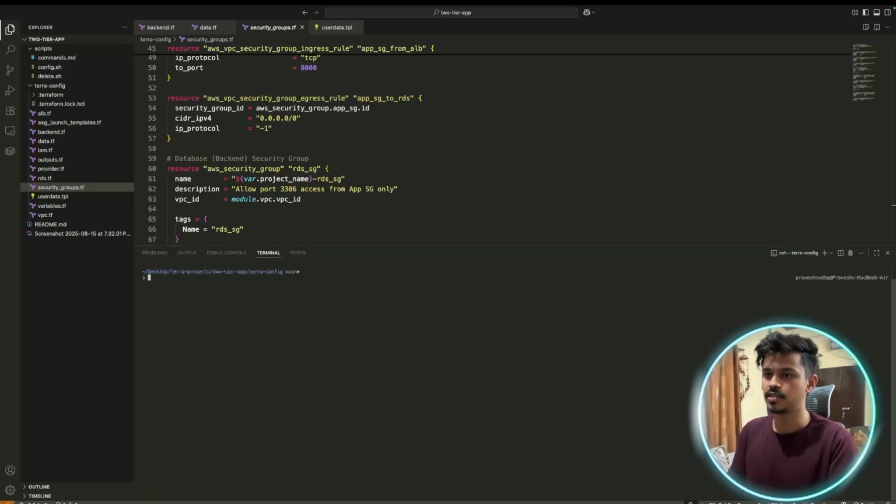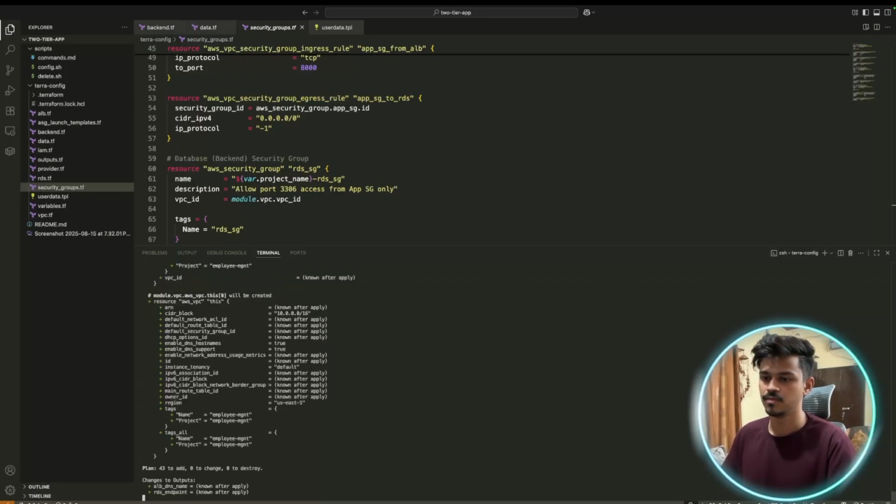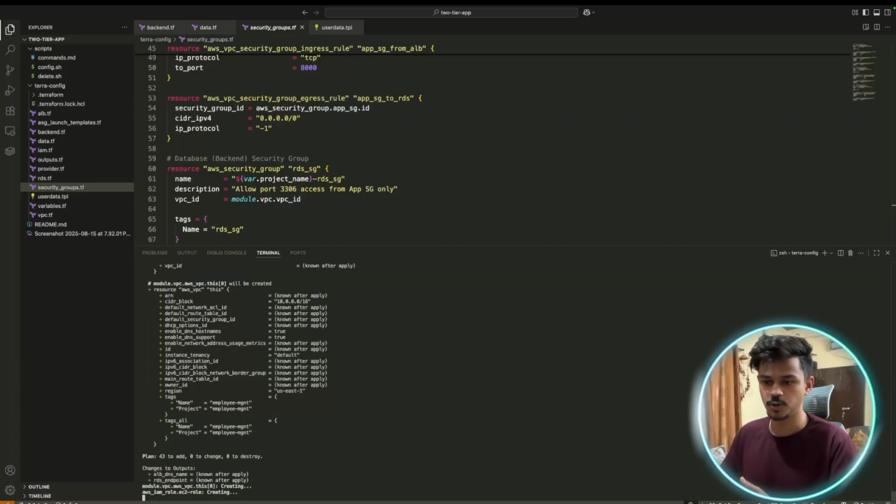So now let's apply the Terraform file. It will take about 10 to 15 minutes. Once it is done, I'll get back to you and we'll see the application running on the DNS name. So let's do it. The resource creation has been started. You can grab a cup of coffee in the meantime. I'll meet you after 10 to 15 minutes.